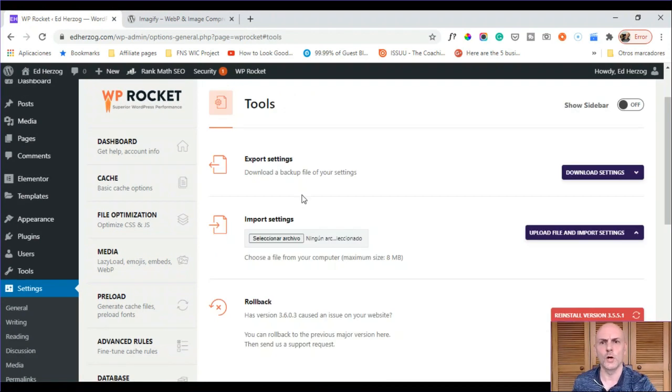Then finally here on Tools, you can export settings, import settings, or you can roll back to previous version. If for some reason you have issues with a version, you can roll back very easily to a prior version and see if that fixes the problem, at least temporarily.